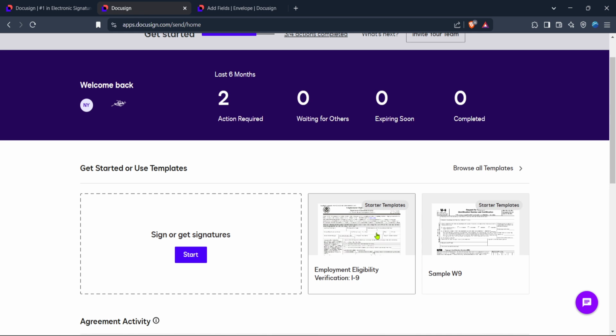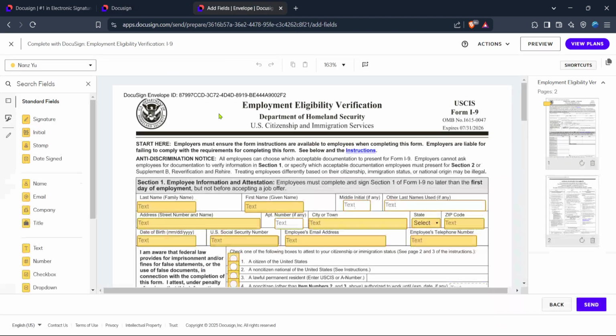With your template selected, proceed to add the necessary details to your document. Think of this step as personalizing the template to fit your specific needs. Whether it's adding names, dates, or other important information, take your time to fill everything out accurately. Once that's done, you're ready to move forward, so click the next button to advance to the next stage of the process.